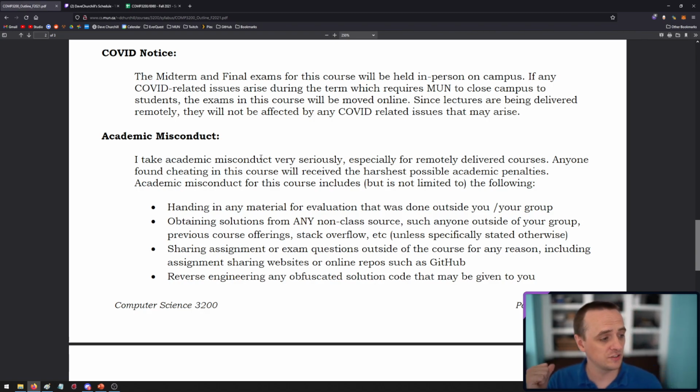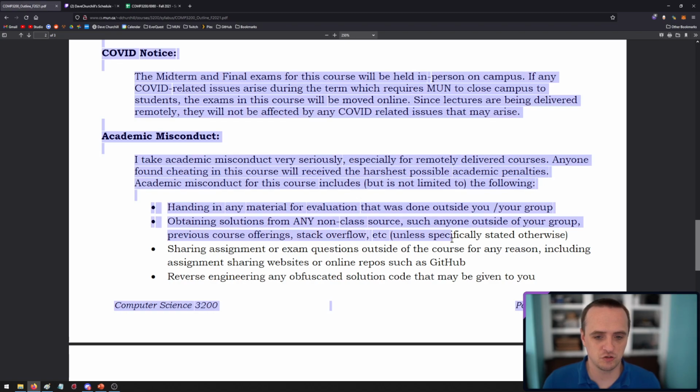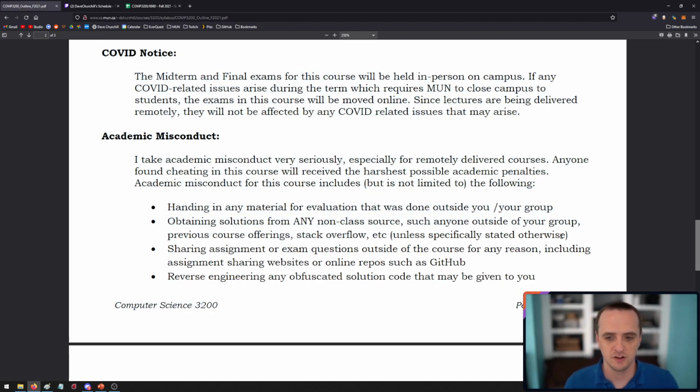And okay, so here's what constitutes cheating in this course, because apparently people still don't know. Handing in any material for evaluation that was done outside of you or your group. Okay, so if another group did something and you're handing it in, that's cheating. If you obtain solutions from any non-class source, such as people outside your group, previous course offerings, Stack Overflow, etc., that's cheating.